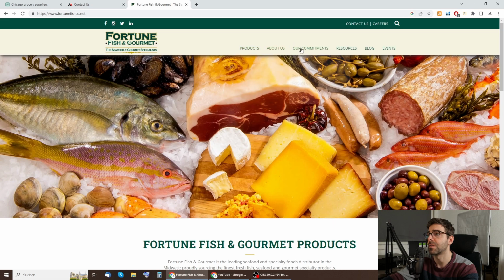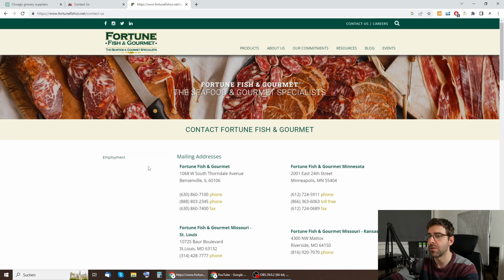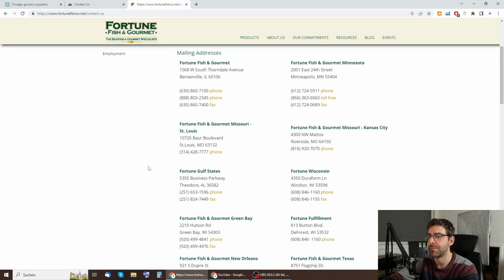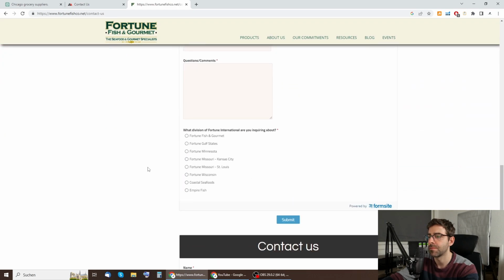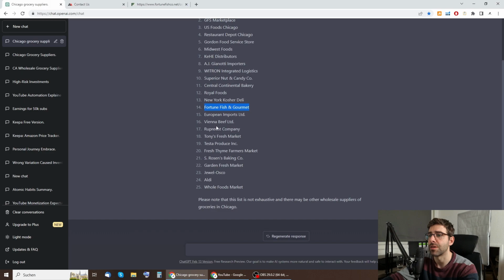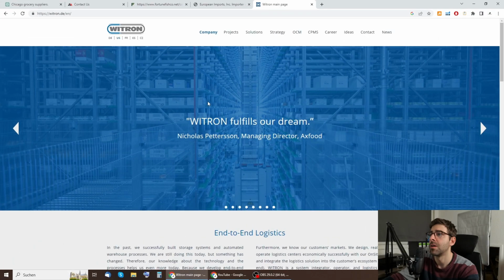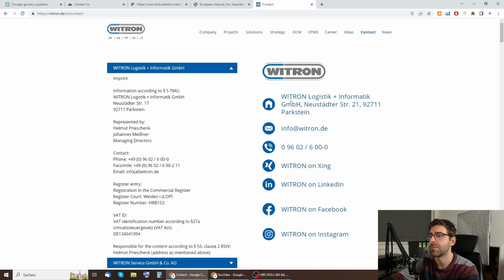And then in this case, it basically just needs the contact us. Let's take a quick look. Were they hiding it? Okay, so in this case they have a form that you can fill out on the website. Let's just take a look at another one. Vitron Integrated Logistics. Alright, once you're on the website, just click on contact. And there you go, just take the email address.